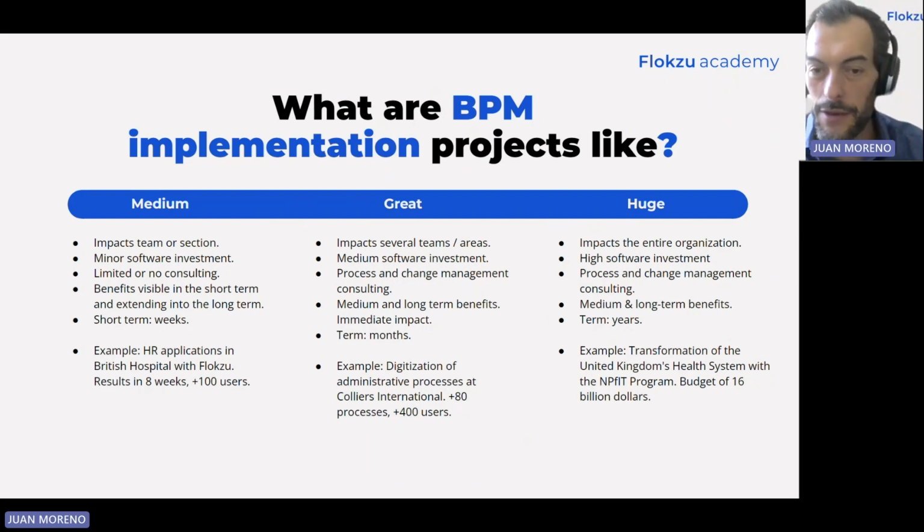So we can find medium projects with impact in your team or section, with a minor software investment, with limited or no consulting at all, when benefits are in the short term and you can expect a few weeks to see them. For example, and this is a very, very typical example, is human resources applications using Fluxo. For example, in the British hospital here in our country, the most important private hospital in the country, they implemented several human resources applications within 8 weeks and for about 100 users. And this is a very, very typical medium project in which you can expect to see results quickly in a few weeks.